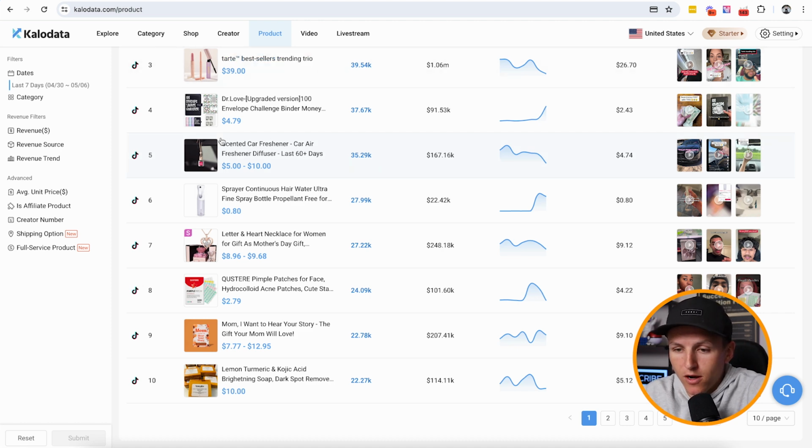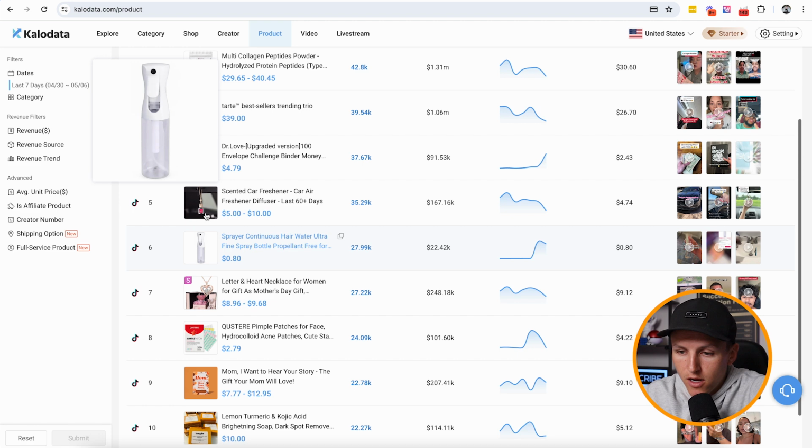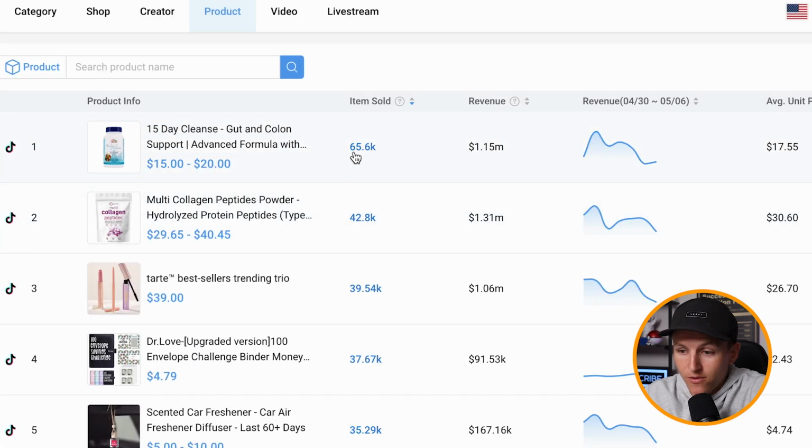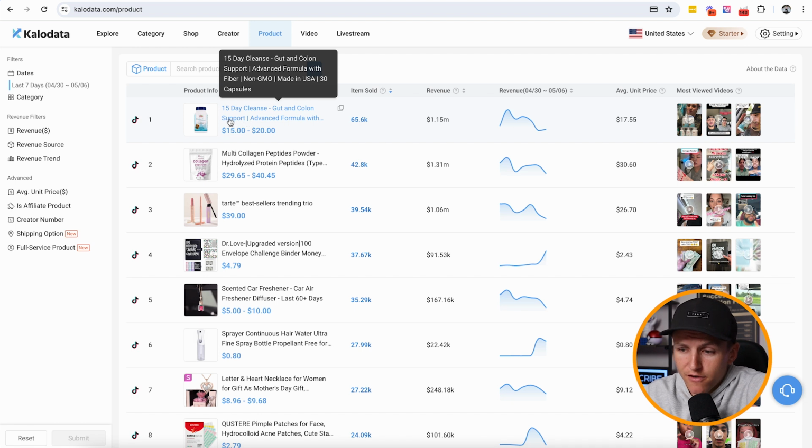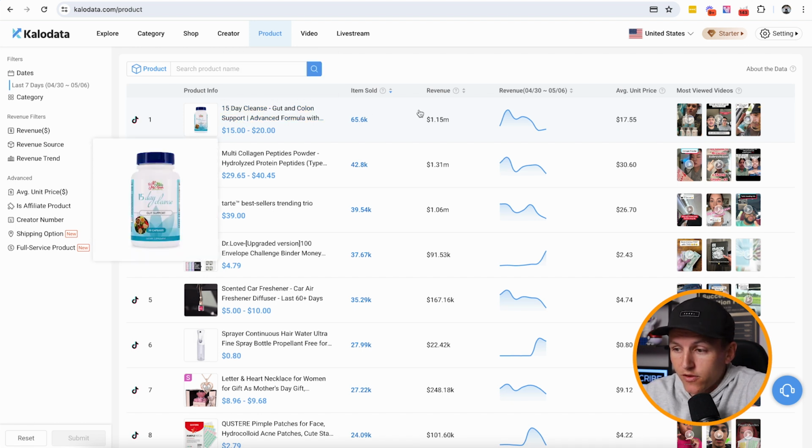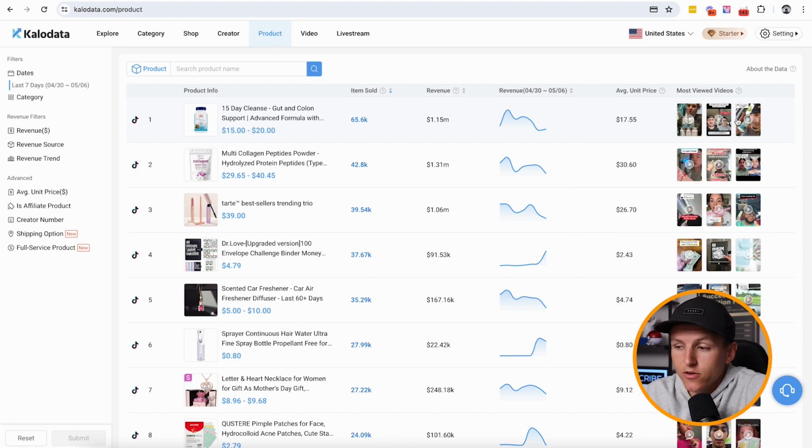So right here, you've got the products tab, so you can find all the different products that are crushing it. Like right here, in the last 7 days, they've sold 65,000, which is $1.1 million, which is just outrageous. And to be honest, that's probably a little competitive of a product. So that's something that we probably don't want to go and make a video about.